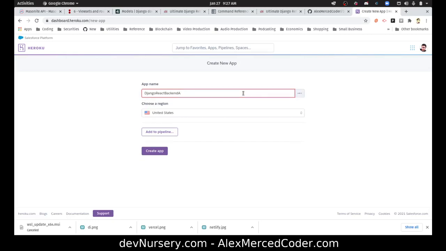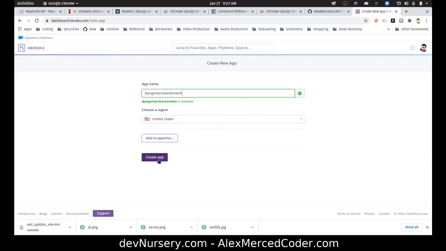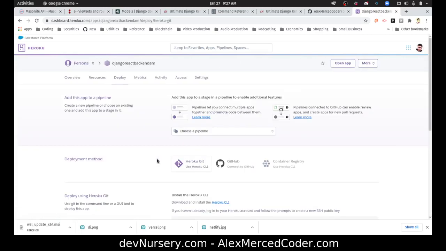Okay. All right. Let's just start the whole thing over again. Django React Backend AM. There we go. So then we create the app, and there's different ways to deploy.